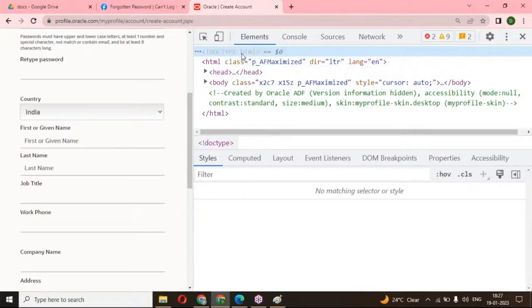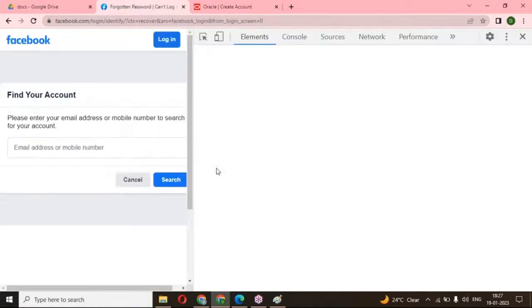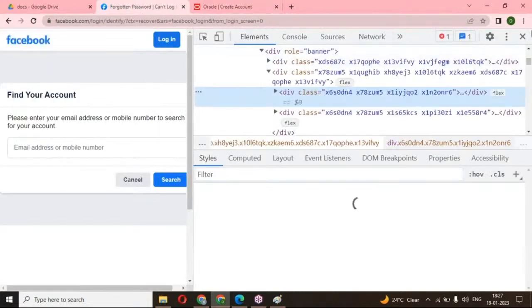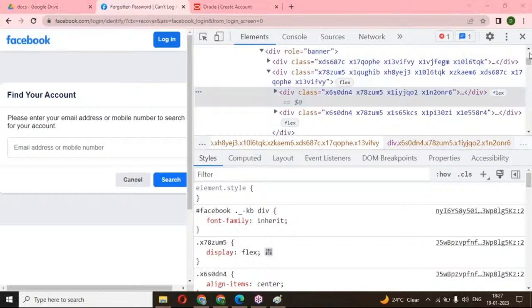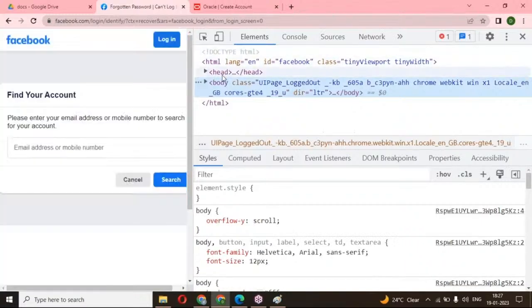Here doc type is the document type. What type of document I am using here, that is doc type. This is the standard code of HTML. If you check Facebook, or the Oracle create account, or any other website, if you right click and inspect element, you can see doc type, HTML, head and body. This is the common code for every application, for every web page.